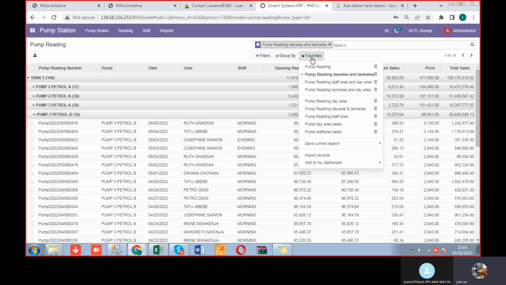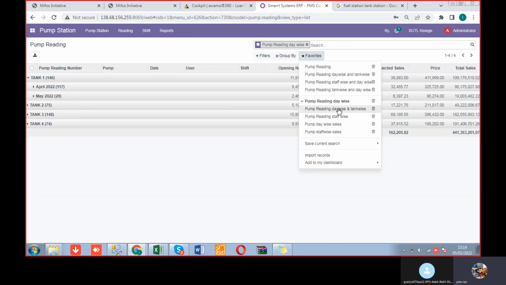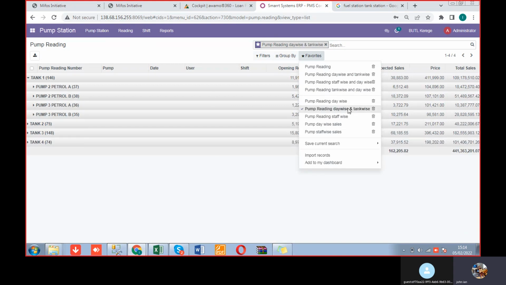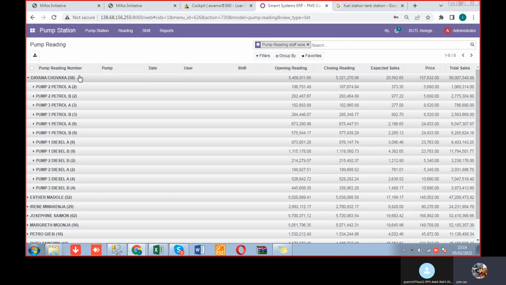So at the end of the day, you can get this in the favorites. If you customize some reports, you can get pump reading day-wise, and tank-wise. Then you can get staff-wise. Now this one will show you all the staff and how much they have collected. So if I want to see which staff is doing better or serving my customers better, I'll come and say maybe I want to see Diana. I'll select Diana. I can see how many pumps she has been assigned to, and I can tell the sales she has collected.